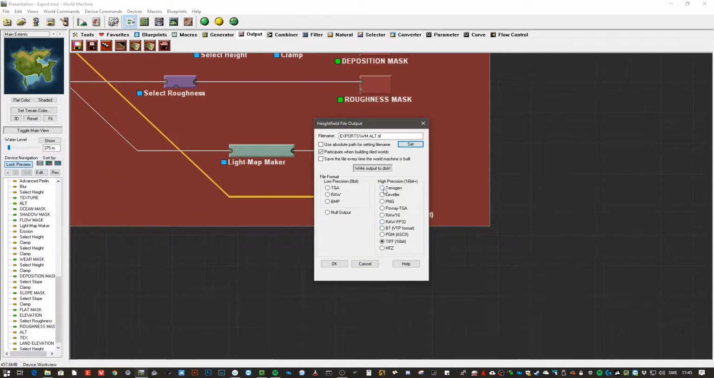And then you also have specific formats like Terragen or Leveller, and you have PNG and POV-Ray TGA, and you have raw 16, raw 32, and so on, and PGM ASCII. These are for specific programs, like PGM, Terragen, Leveller, and the HFZ format, I've heard about it, but I'm not really sure. So you have to read through and study them. They are for different uses.